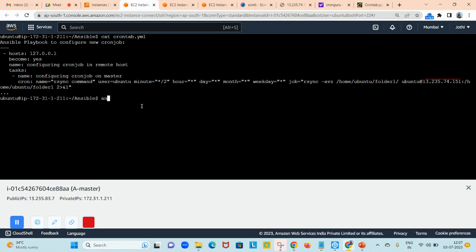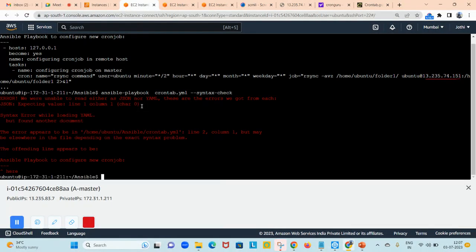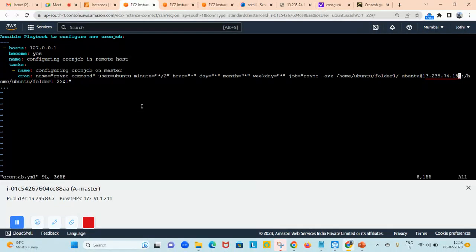Now let us check the syntax. ansible-playbook cron --syntax-check. Hit enter. Is it? What error is it giving? Error, we are unable to read the JSON. There are errors we got from each JSON. JSON syntax error while loading YAML. Which place? At the start itself, it is getting some syntax error. Oh, I understood. Where is the error? Let me fix it. Tell me where is the error, Nirmal.